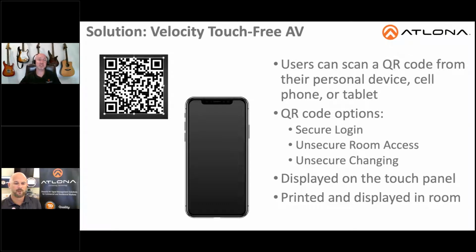And this is our Velocity Touch-Free AV, where Velocity will dynamically generate a QR code that the user can then scan with their own personal mobile device. Again, no application needed to be downloaded to your mobile device or to your tablet. And then we have several different options that can be set up and configured inside of Velocity for a secure login, unsecure room access if you just want everybody to have access to the QR code, and then an unsecure changing access, which is a little more appealing from a security perspective.